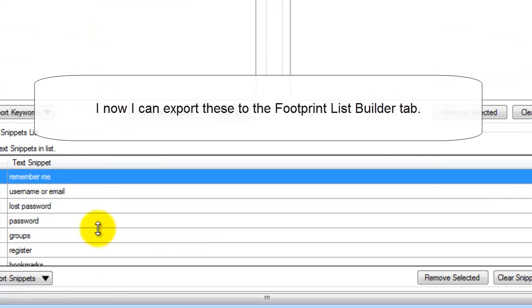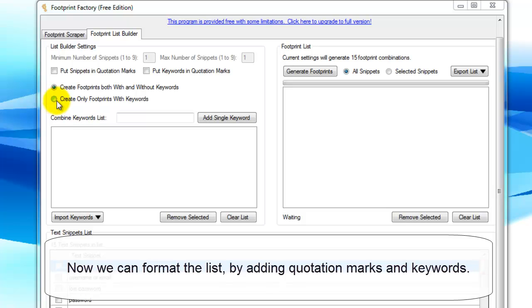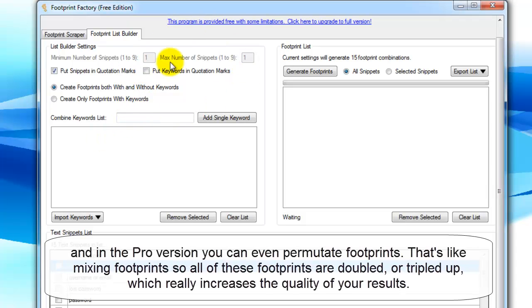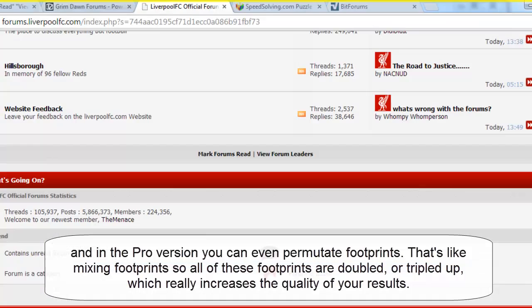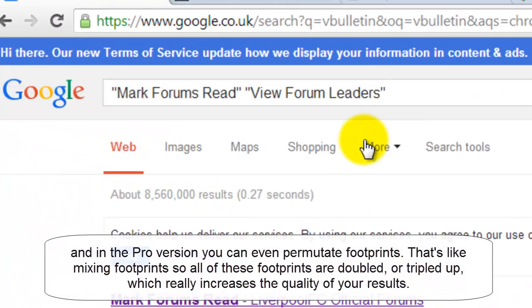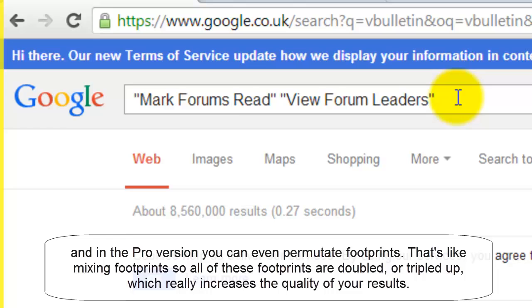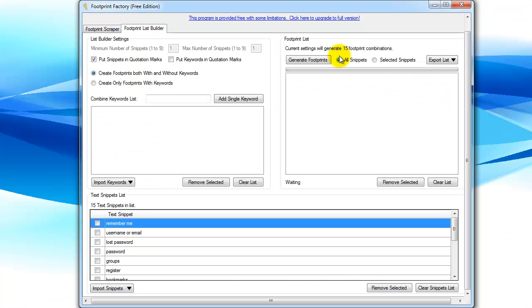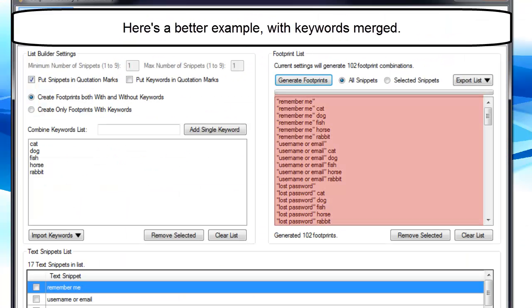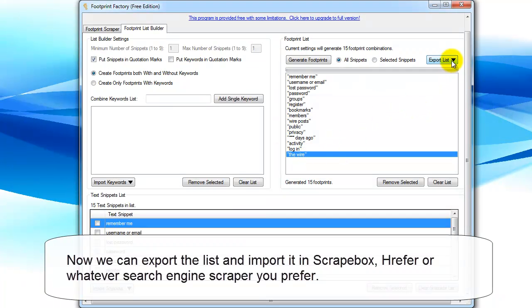Go over to the list builder, I have 15 snippets, and you can also merge your snippets with keywords, and you can also put them in quotation marks if you want. And also in the Pro version you can permutate footprints, which is when you combine footprints like I have done here. So generate footprints, and that's all my footprints in quotations, and I can export that to be sent to Scrapebox or Ahrefs or any other web scraper you prefer.